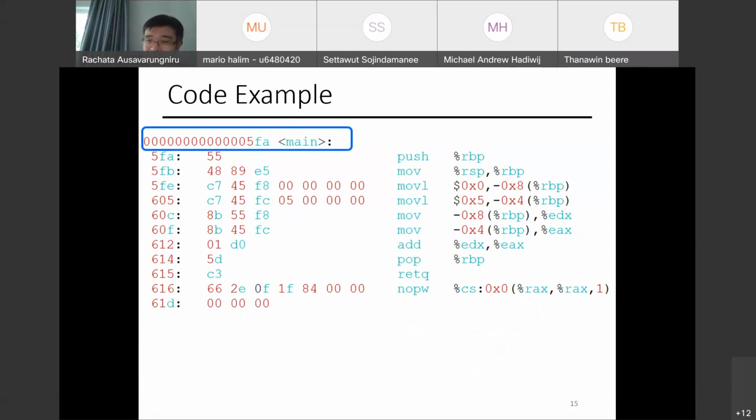It's the int main, is your function, right? It's a function name. It's the label that marks the beginning of the function. What is 5FA? Anyone want to take a guess what 5FA is in here?